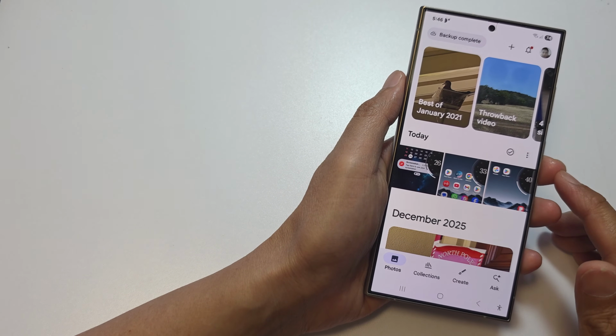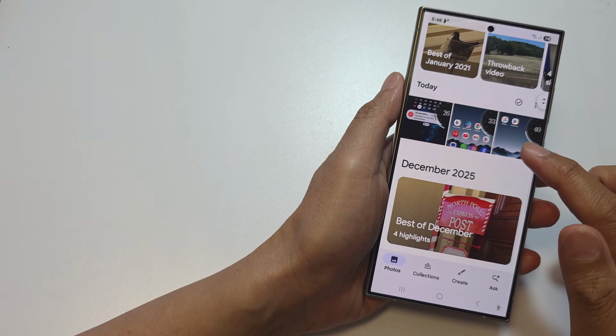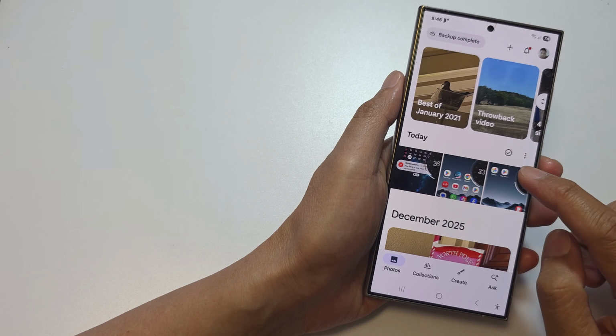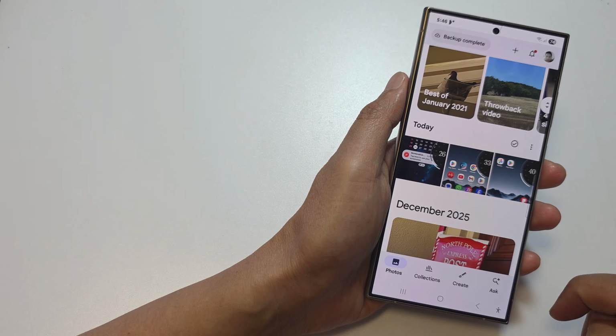How to delete photos from Google Photos without deleting from phone.